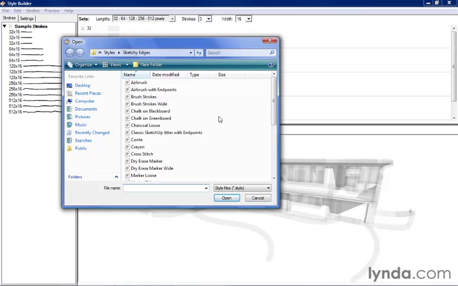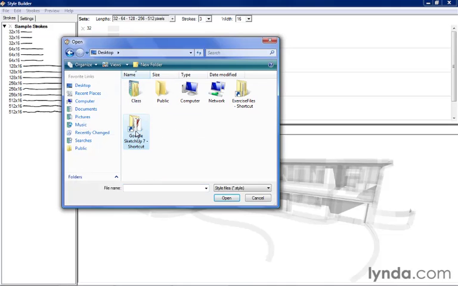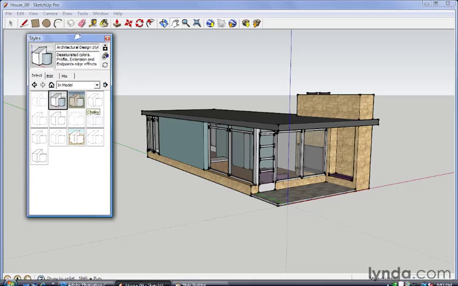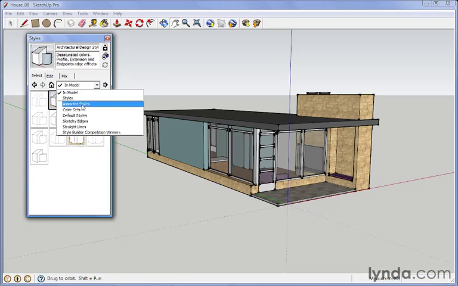And so the ones that come with SketchUp, they're actually in the program folder. So what you have to do is go to the Google SketchUp 7 directory. Now that may change depending on whether you're on a PC or on a Mac. But once you find that, you'll see that there's a styles folder within that. And these are all of our basic styles. So we have assorted color sets and so on. In fact, if I go over to SketchUp, you can see that I've got that same list here. And these are really just the folders that are in that directory.